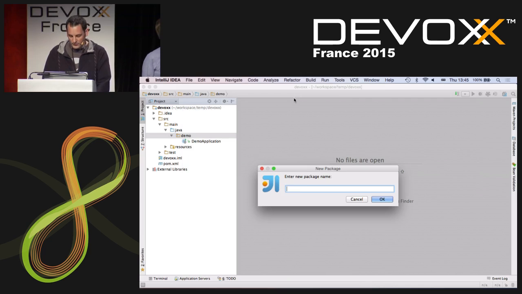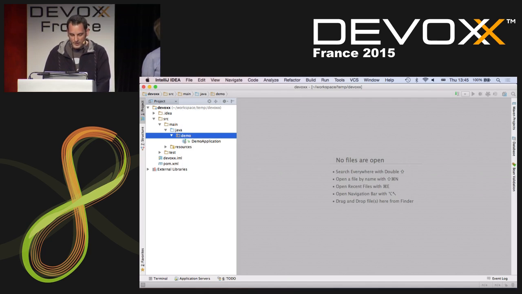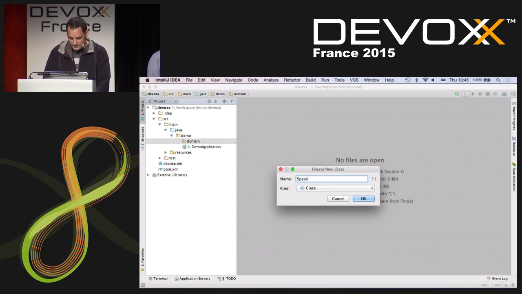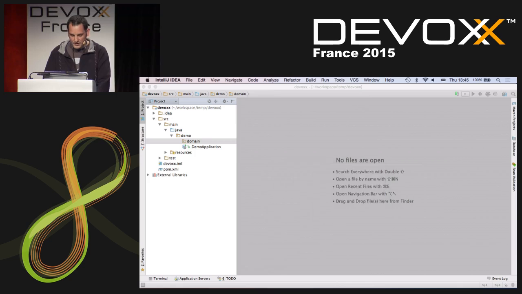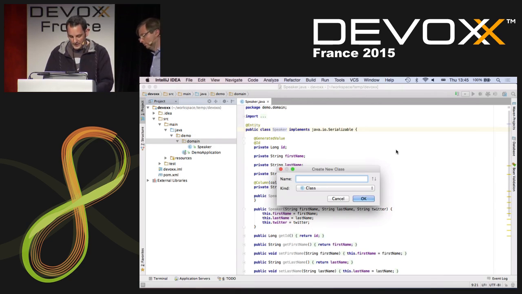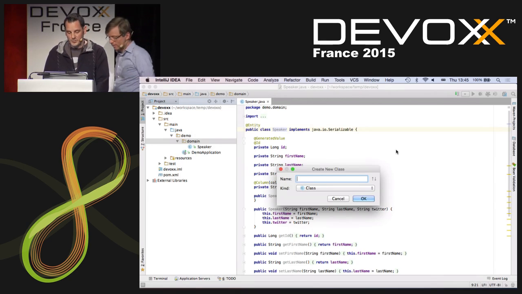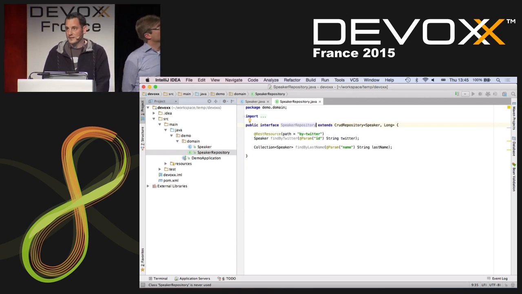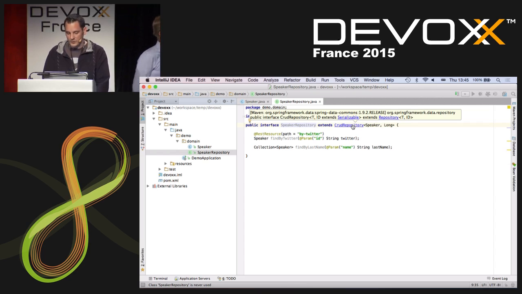And what I'm going to do very quickly is I'm going to create a speaker with a template so that you don't see me coding for nothing, which is a very basic object, a basic JPA, standard JPA entity with a first name, a last name, a Twitter account, and a bio. I'm going to also create a speaker repository for that speaker, which is really a standard Spring Data repository, CRUD repository in this case.